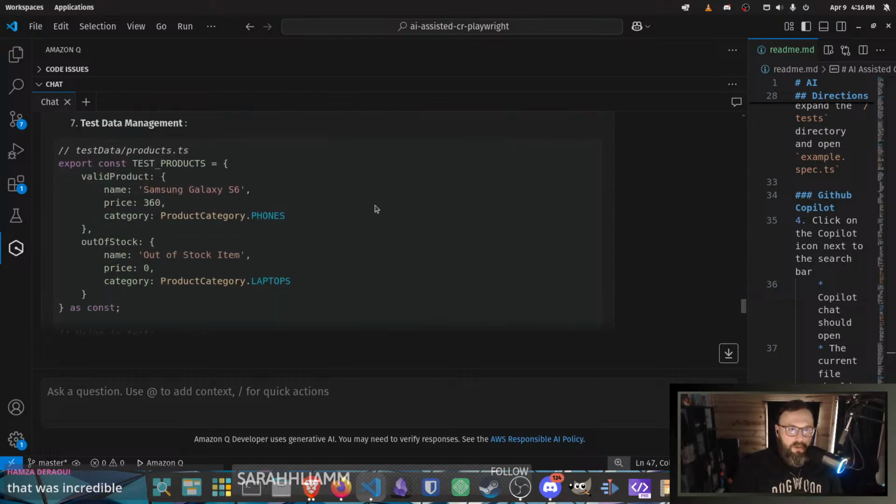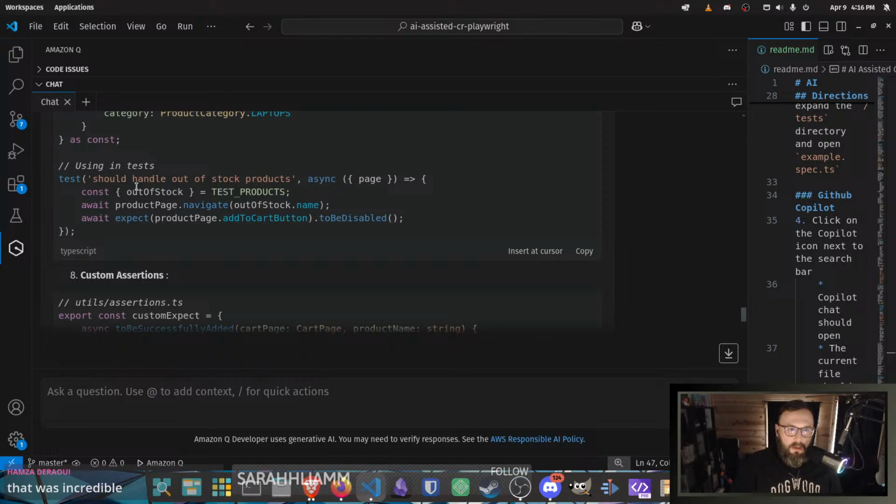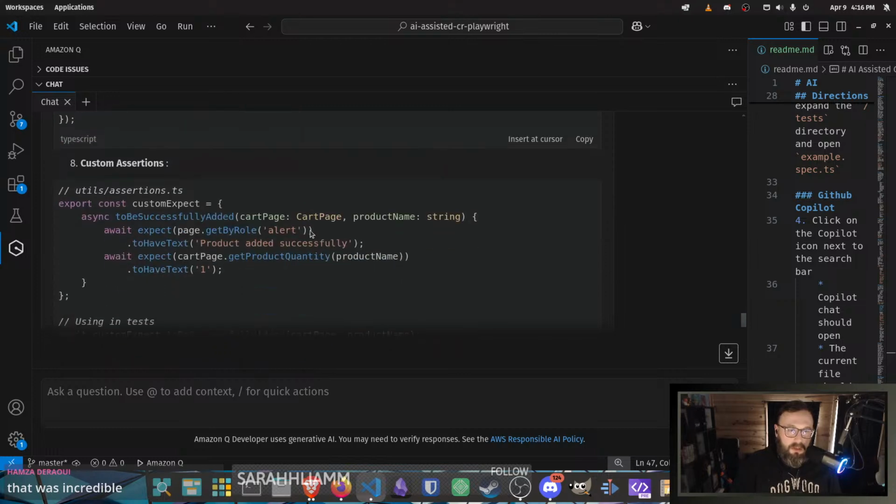Test data management. Yes and no. There are other approaches to this, but this is a good start for somebody. And to be fair, I wrote a lot of terrible tests, so it's kind of hitting most of the rules. Custom assertions. This is interesting.